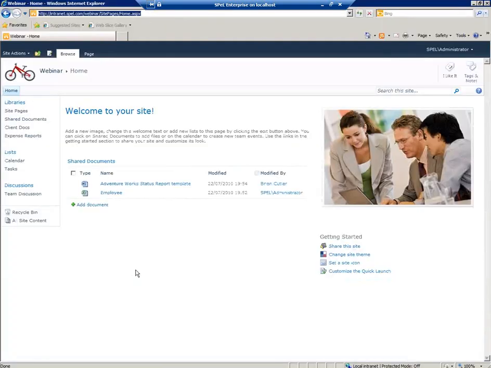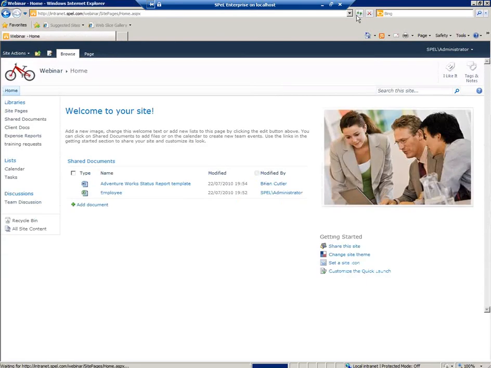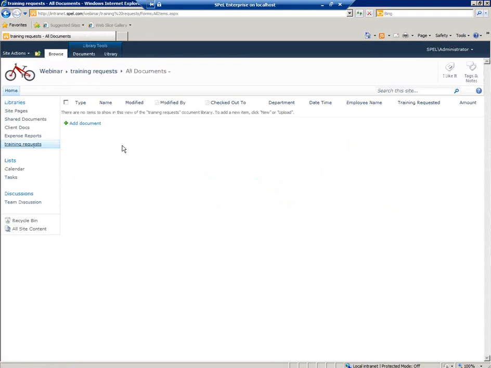I'm going to go to my browser, refresh this page. Here it is, the training request library appears, and here's my library. So now here's what I was saying before: department, date, time, employee name, training requested, amount, all the stuff shows up here, right? And when I make a workflow, and that's what I'm going to do next, on this library, you're going to see that all these fields are available in the workflow, okay, as long as I attach the workflow to this library.